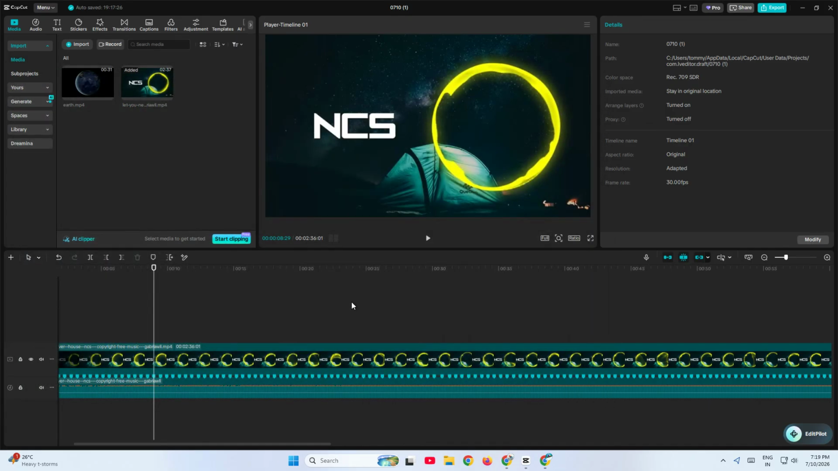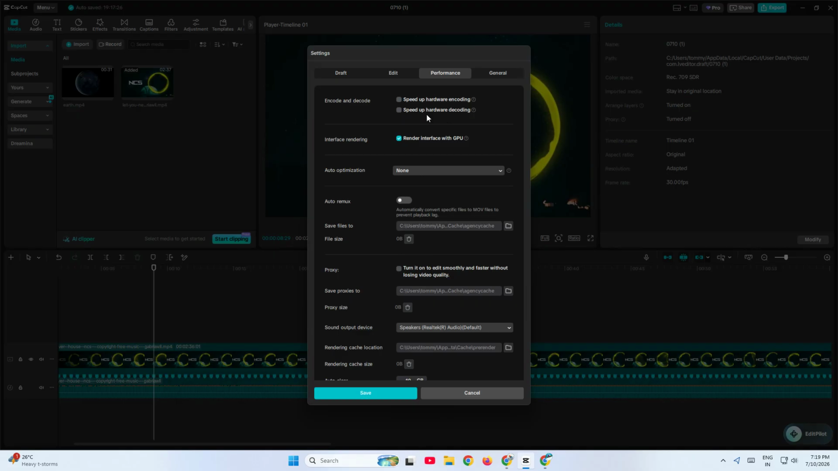If the unstable network message is still there, the next step is to turn off hardware acceleration inside CapCut. This is a common fix for performance-related issues and can sometimes help CapCut behave more smoothly. To do this, open CapCut Desktop and go to Settings. From there, find the Performance section. In that menu, look for the option labeled Speed Up, Hardware Encoding and Decoding.